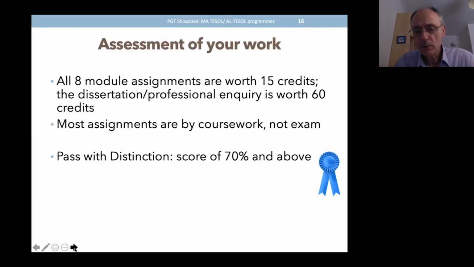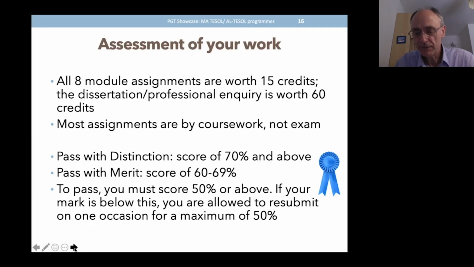And if you score a pass with 70% or more, you get a distinction. If you have 60 to 69%, it's called a merit. And if it's above 50, it's a pass. And you do have the opportunity, if you fail a module, to resubmit it, where the maximum mark is 50%. So again, I can tell you more about this if you're interested.